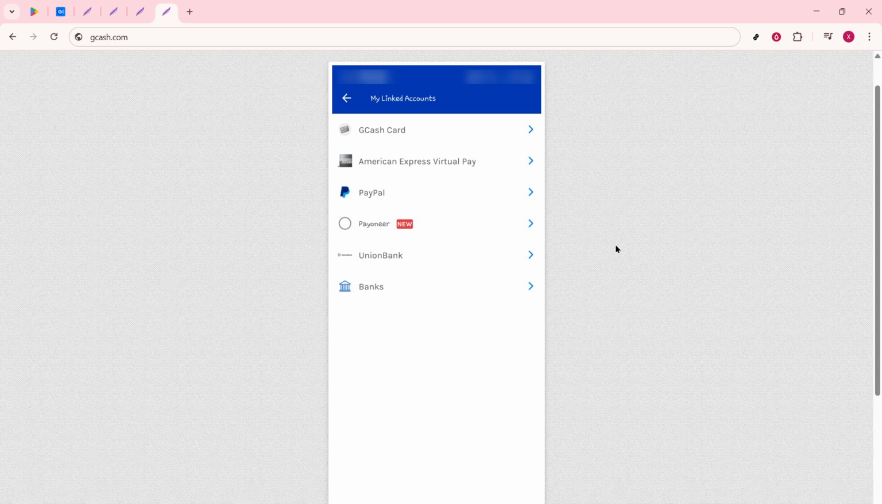Now, let's look at the second method. This one uses PayPal as the bridge. Link your GCash to PayPal so your funds are accessible, and make sure your account details are up to date. Having your GCash and PayPal identities aligned helps prevent verification hiccups. Be aware of PayPal's currency settings and fees so you're not surprised at checkout.